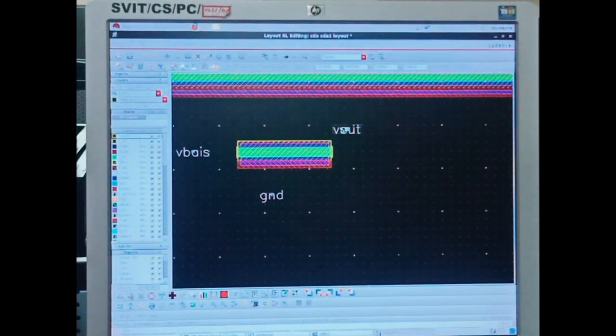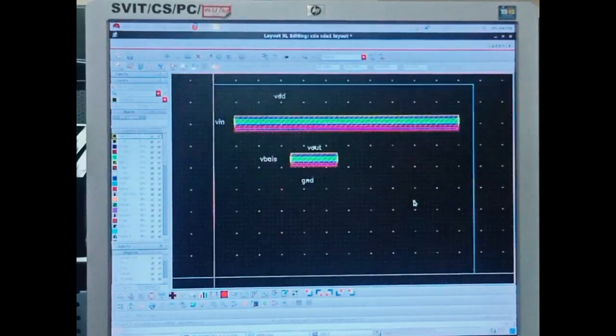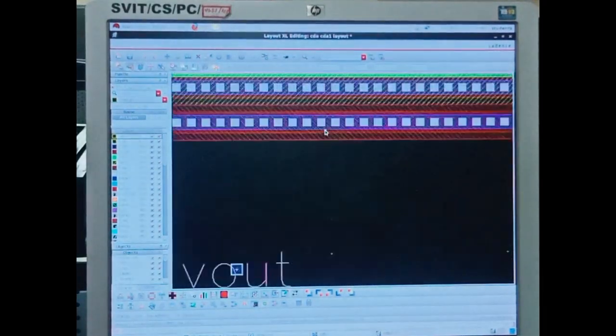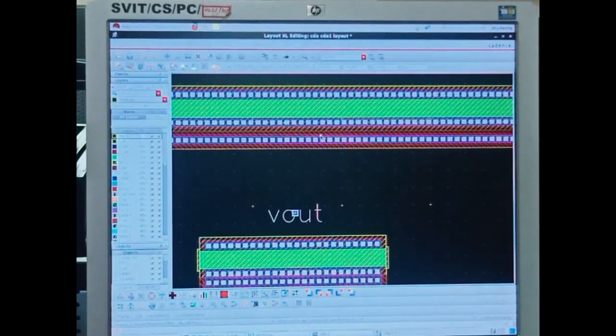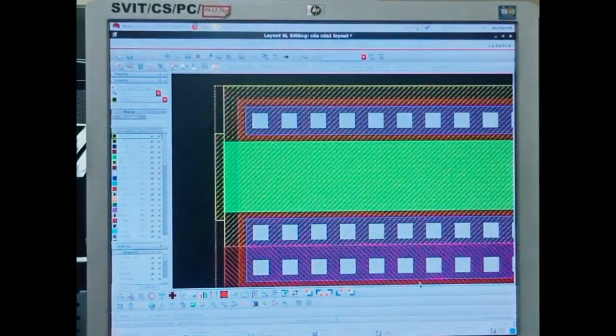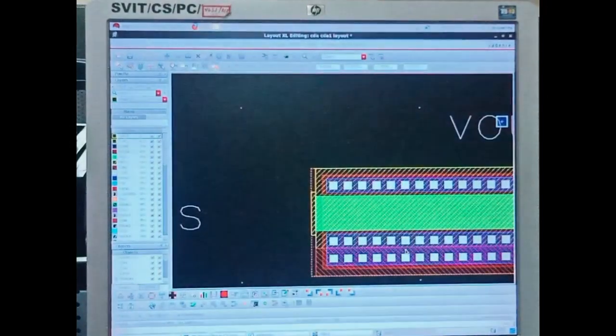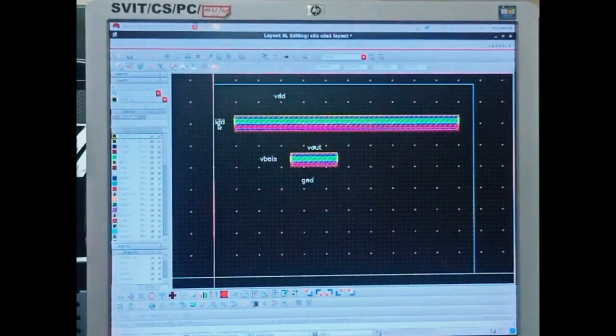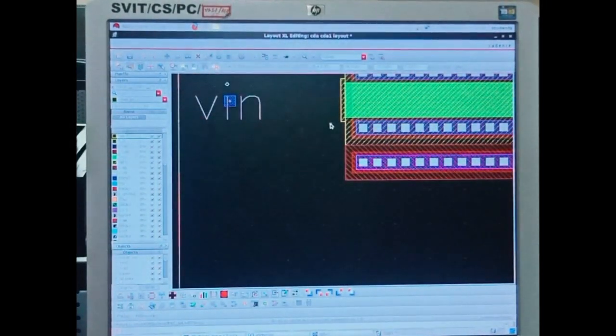When you zoom into NMOS 1, you can see that the source is detached from the substrate. It is very much evident that it is not integrated, whereas in the second NMOS we can see that the source is integrated to the substrate. So now we have to make the connections as they are in the schematic.